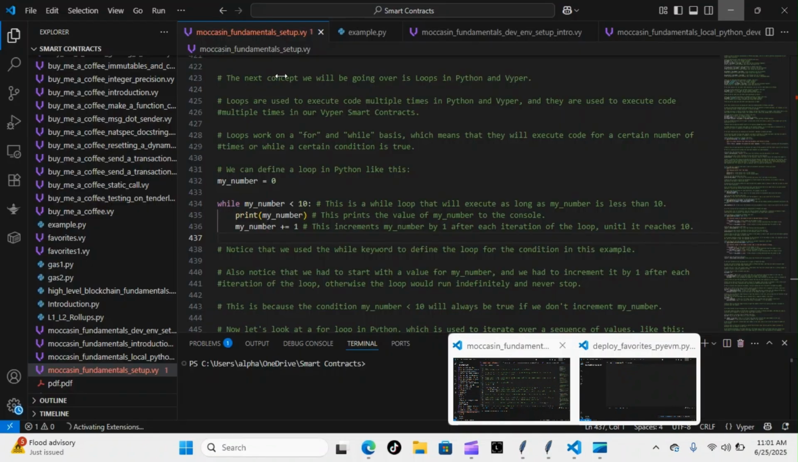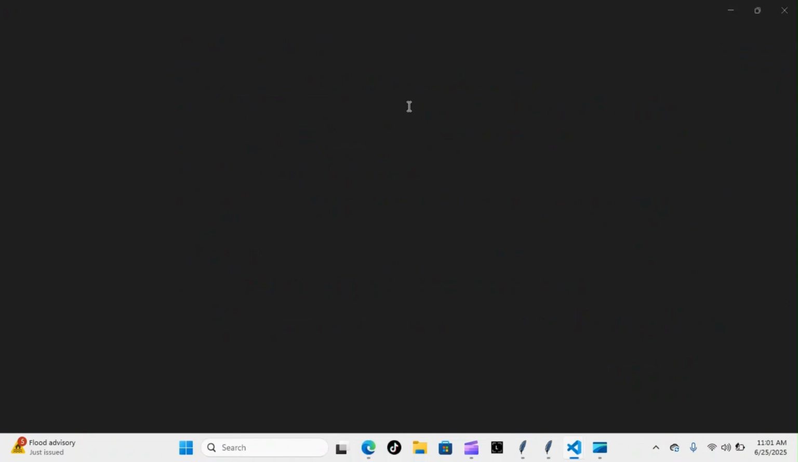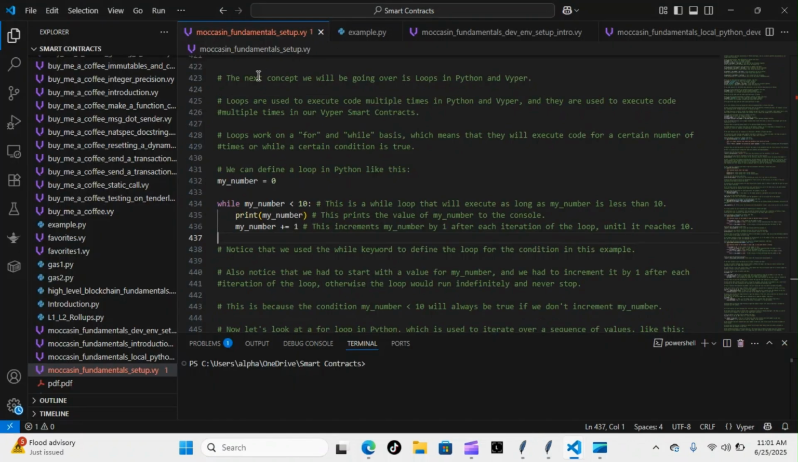So the next concept we'll be going over is loops in Python and Viper. As I said, loops are used to execute code multiple times in Python and Viper, and they're used to execute code multiple times in our Viper small contracts as well. Loops work on a for and while basis, which means that they will execute code for a certain number of times or while a certain condition is true.